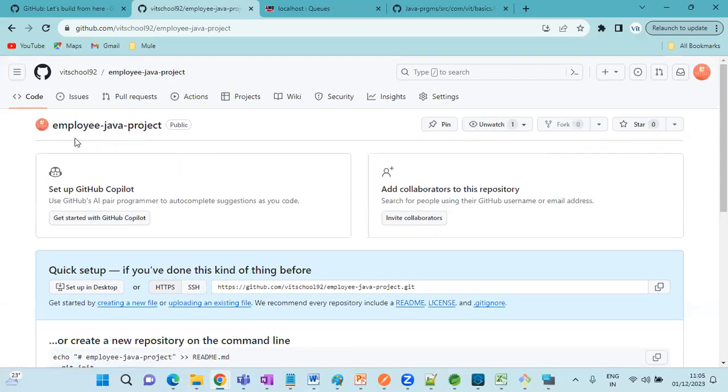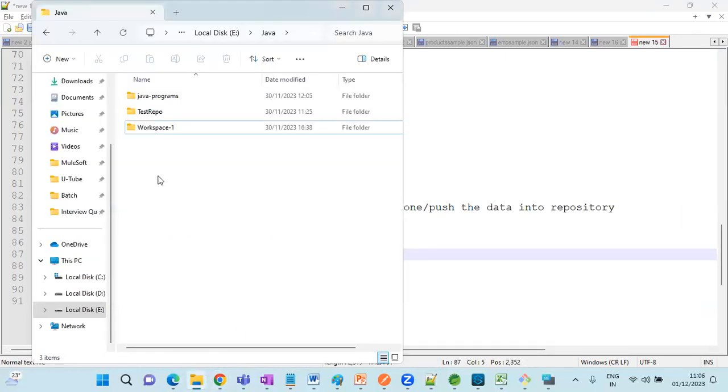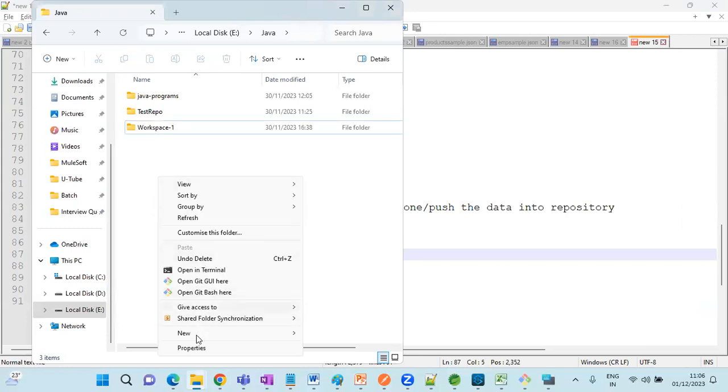Normally in real time, your manager or team lead will create this repo, or sometimes we have a separate team for this, called the DevOps team. They are going to create this repo and give you access. So what you can do is go to this repo, clone it, copy this URL. Wherever you want to check out, you can do a checkout or clone.